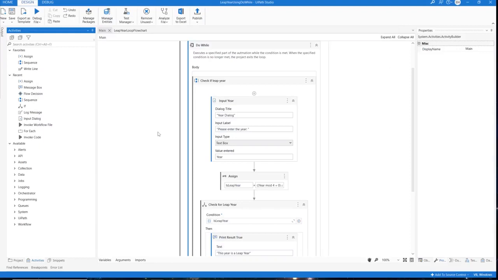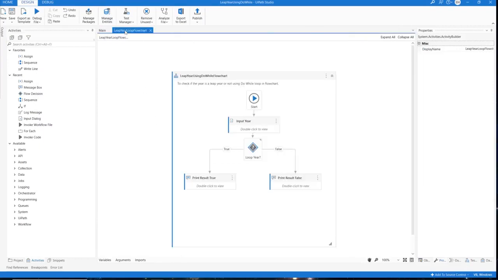Moving on, what about creating a do-while loop in a flowchart? That's easy too. Let's take a look at the flowchart workflow previously created. The only change that we need to make is to drag an arrow from the message box, print result false, to the input dialog activity. This creates the loop.